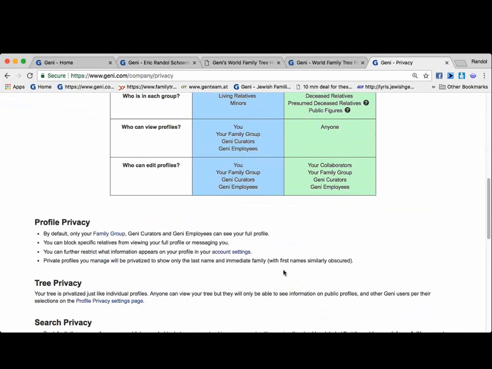I'm a big fan of collaborative trees. If you told me you aren't on Geni but you're on Family Search, I'd let you off the hook, right? I wouldn't be upset. But for a lot of people, Family Search is just not the right place.